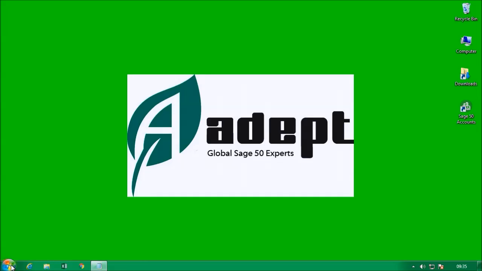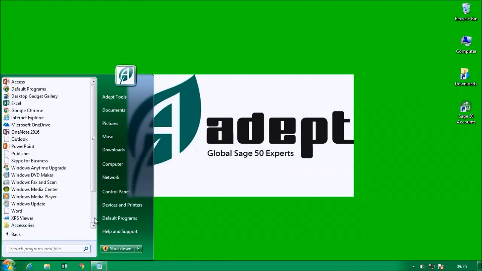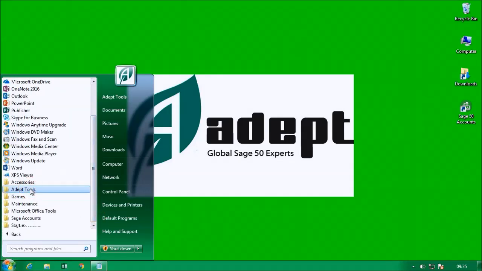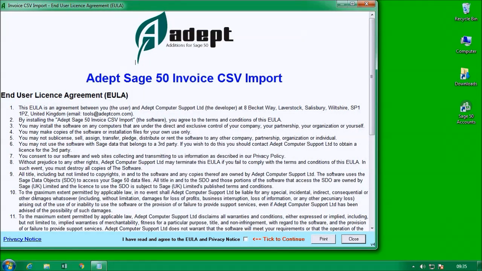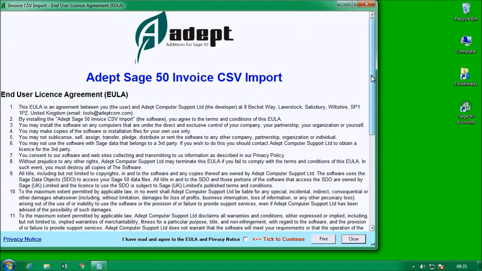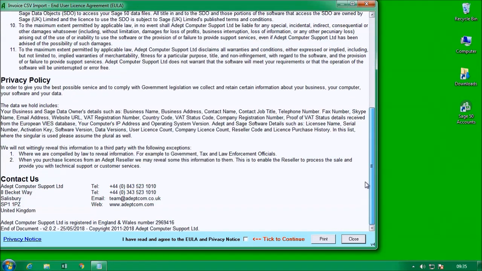For the first time of running it, we'll click on our Windows start bar. We can see it up here, but also in your All Programs section, you'll have a folder called Adept Tools, and here is our invoice CSV import. The first screen that comes up is the End User License Agreement and the basic privacy policy. You can view our full privacy notice by clicking on the link here. Once you have read and you agree to the terms, tick the box and click on continue.